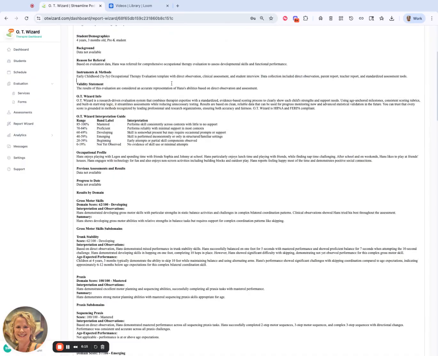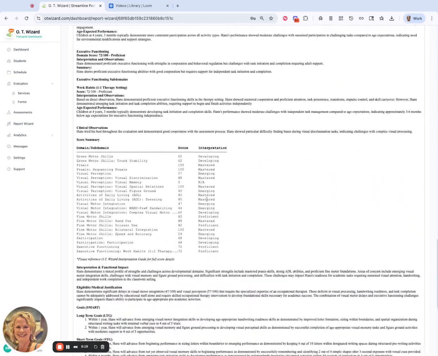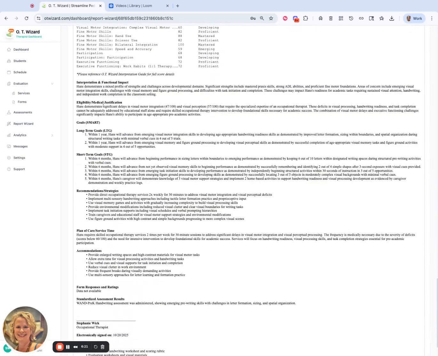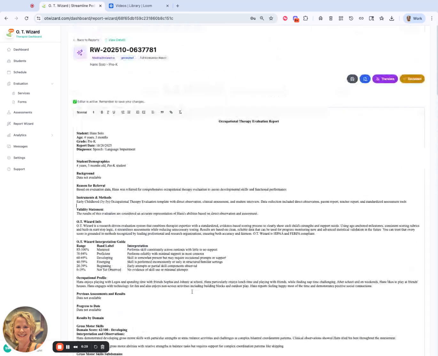Again, you can make any changes right here just by clicking on it. It will tell you all the scores. It's going to give you the medical justification, the functional impact. All this is the same for any evaluation that you generate, like the full evaluation report.